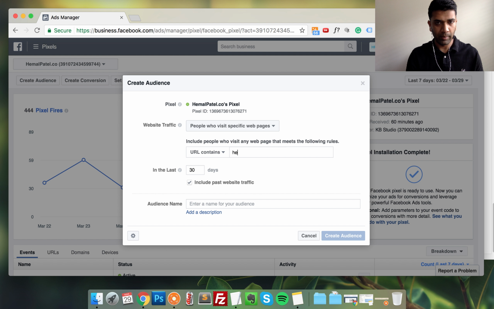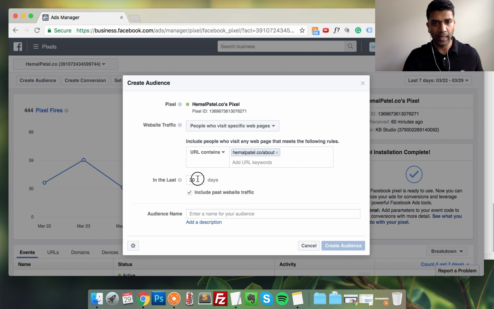So I'll just make one up. Let's just say I had a page called About Page, and I wanted people who were interested in me to visit a specific page. And I can go really far back, like 180 days or more. In the last 180 days, since my pixel was set up on that page, I can target that audience and label it "people."